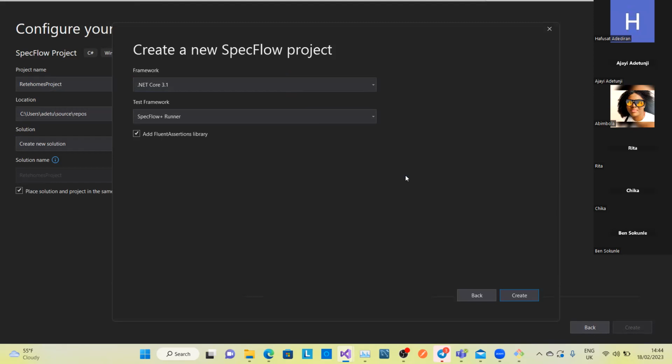You understand? Then this one as well, it's another version which has to do with the project, which they can say, what version of project are you working on, which we can also tell them during interview. So we'll be using .NET 3.1 because .NET 3.1 supports SpecFlow plus Runner.